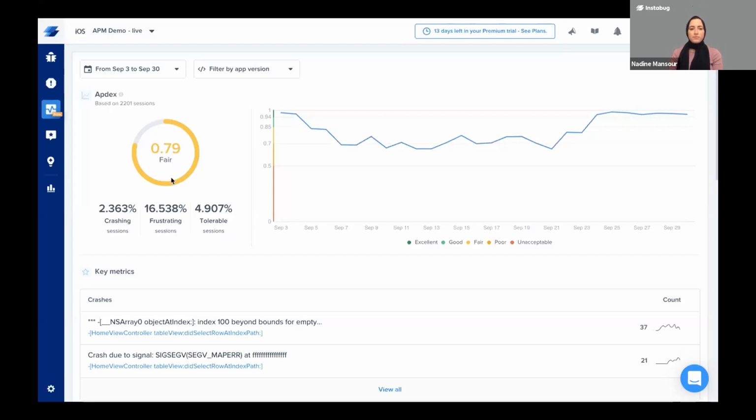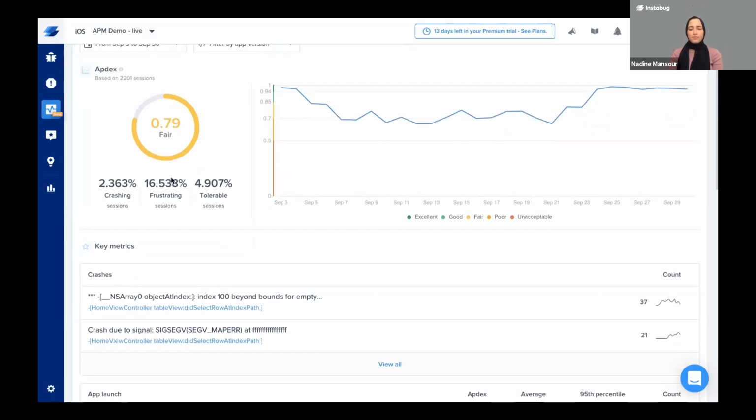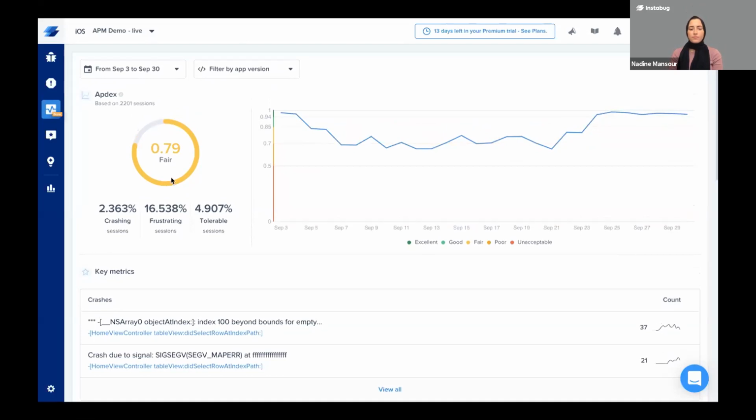To calculate the AppAptics, we check every session that we receive from your app, and we flag it as crashing session, frustrating session, tolerable session, or satisfying session. A crashing session is very straightforward. It's a session that ended with a crash. And if this is not the case, and hopefully you're not going to be seeing crashing sessions, we put it into one of the 3 other buckets.